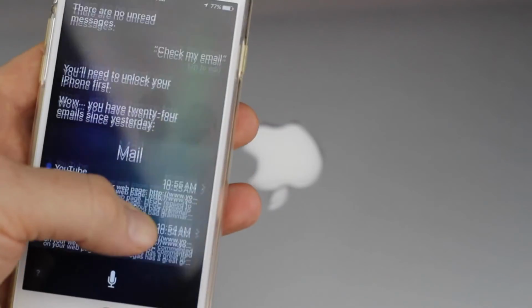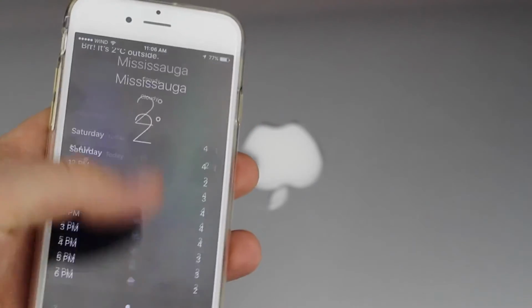So that's it. I just wanted to show you Siri because you should use it quite a bit, and that's about it.